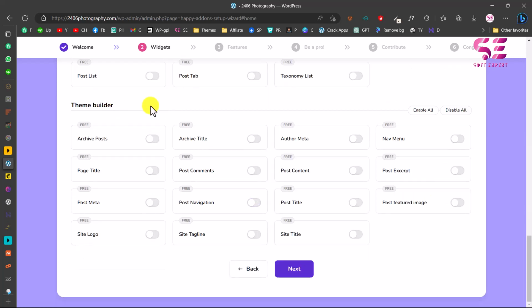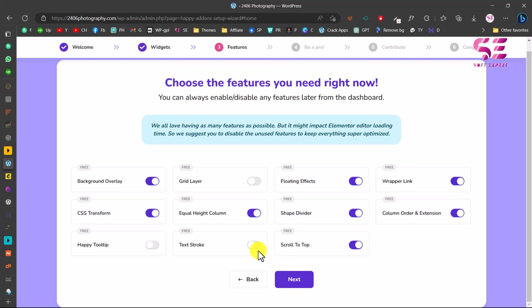And this also comes with a free theme builder using which you can create these types of pages like post archive, author title, name menu, post picture image. So basically this is a free theme builder available in this plugin. So let's go to next, and here you can enable and disable the features that you need. So again you can enable and disable these based on your needs. I don't need this one, and this, and then we'll go next.